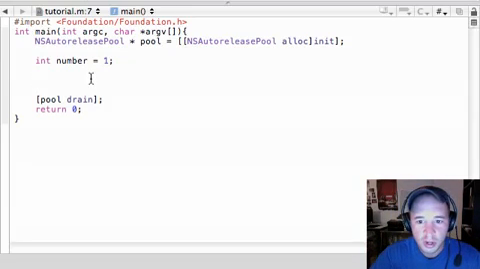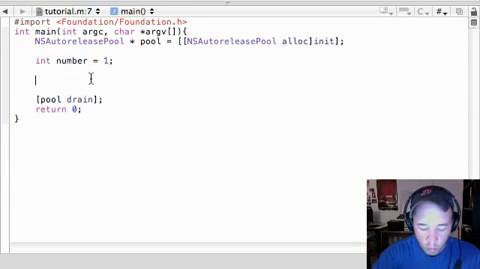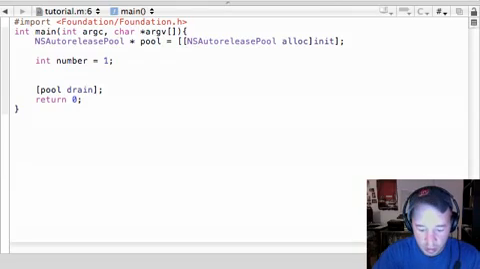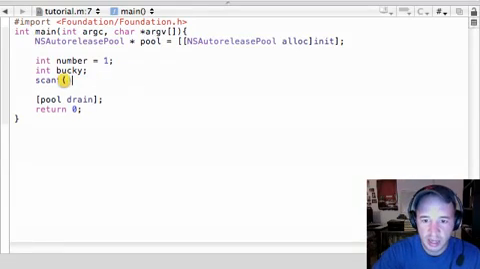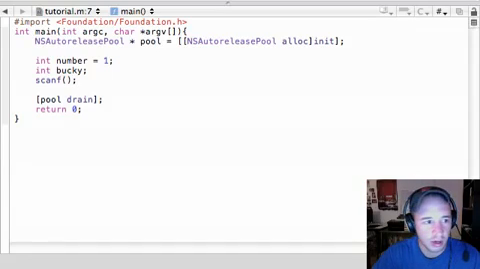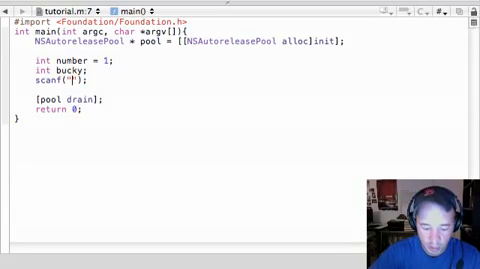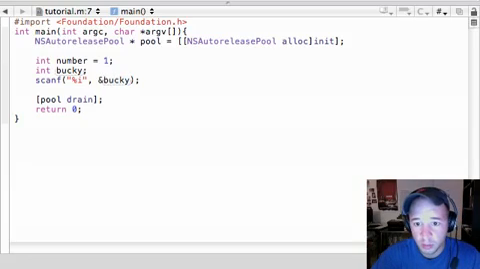I deleted everything, so we have a number and it's set equal to 1. Now let's make another variable. Let's tighten this up a tidbit. Int Bucky, and this is going to hold a number. This is just a better explanation of when to use the while loop. Let's put scanf, so the user is going to type in a number, an integer. Put %i, and it's going to be stored in that variable Bucky.